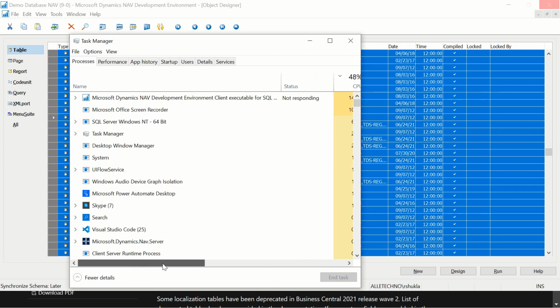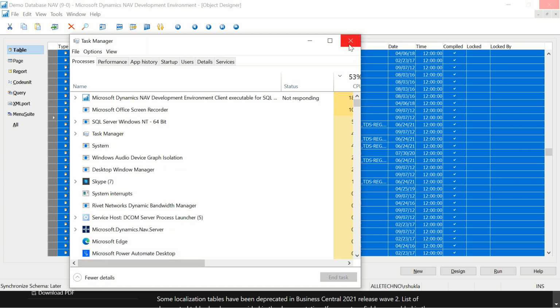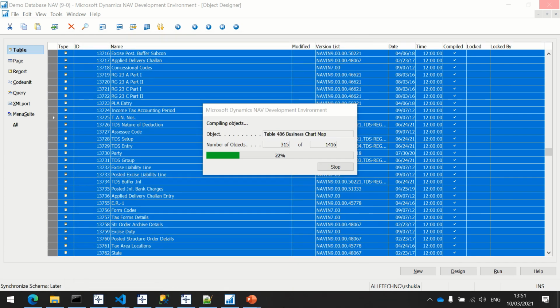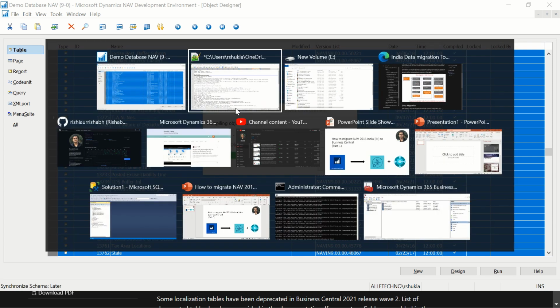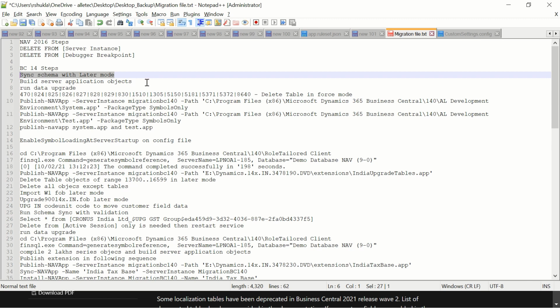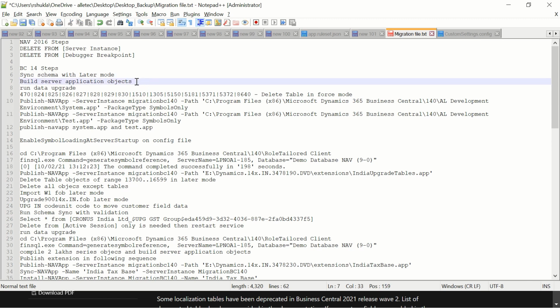For some reason it's taking longer than expected, but let's see. There are going to be some steps which take a longer amount of time. So while I'm doing that, let's see what our next step is going to be. And in this case, we are going to say build server application object.